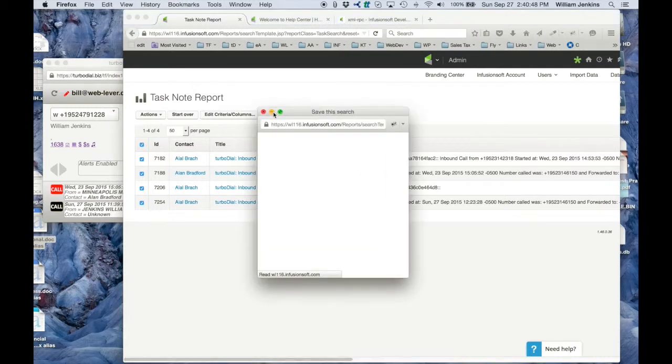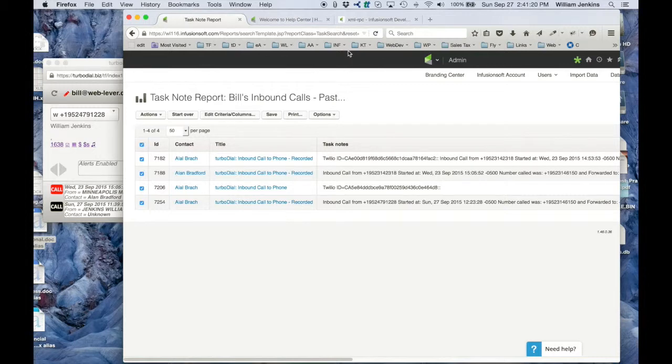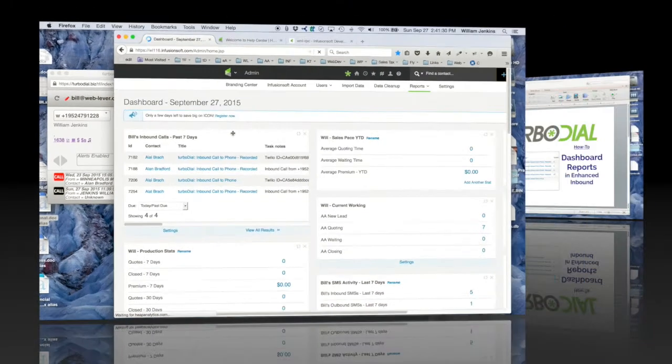I'm going to go ahead and save that and give it a name, Bill's inbound calls past 7 days. And I'm going to click this little box to add this search to the dashboard. Okay, if I go back now to my dashboard, there's my report that I just created.